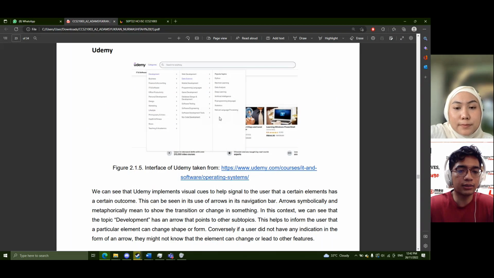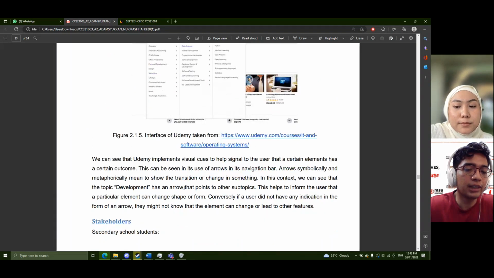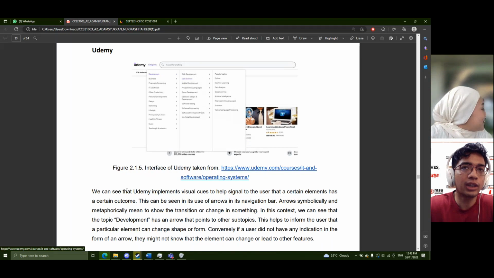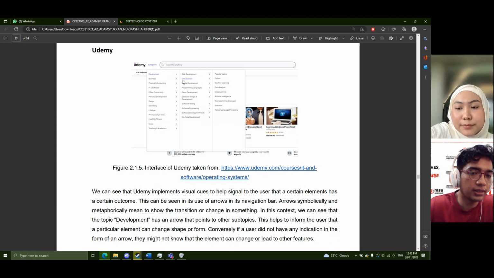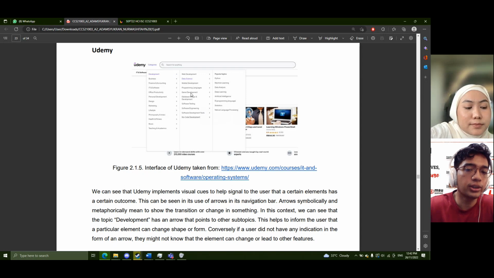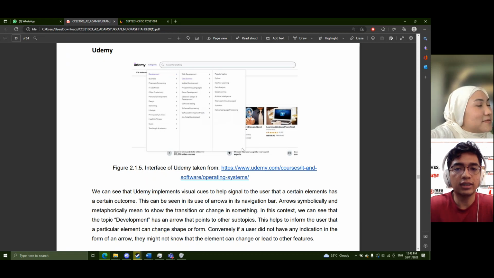Next is regarding Udemy. So Udemy, one thing that we would like to highlight is its use of icons to help give ideas to the user on what it is able to do. In this instance, it's regarding the navigation bar. We can see that there are arrows. So these arrows let the user know that there is more information if you either click it or hover over it. So we believe that metaphors and icons are very, very strong tools that UI UX designers should use.